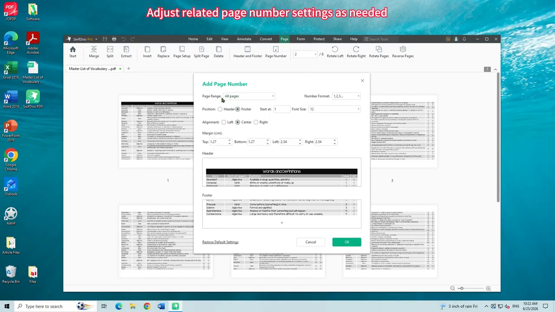Adjust the page number settings. For instance, you can select the desired page number format, position, font size, and alignment. Then, click OK to confirm the changes.